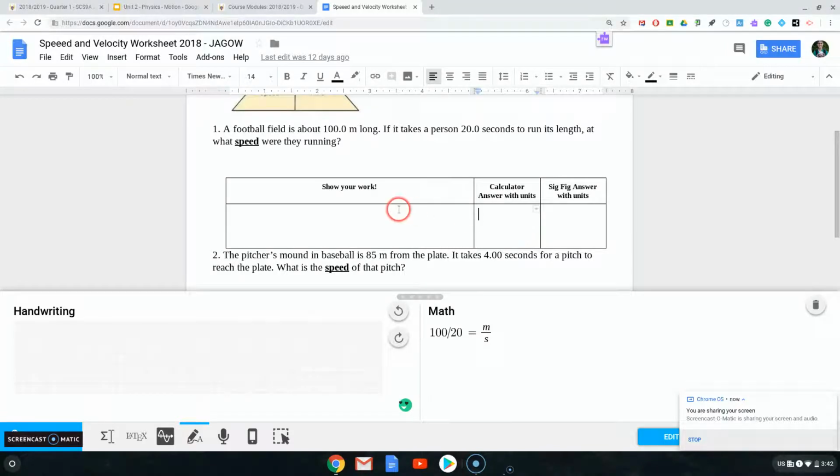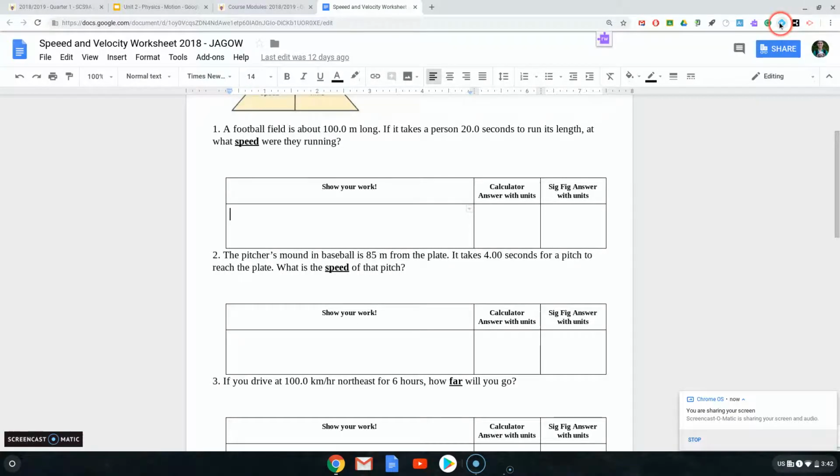Some stuff kids could type, but this is just a nice little tool to really make it neat and organized, especially for those kids that have not-so-great handwriting.